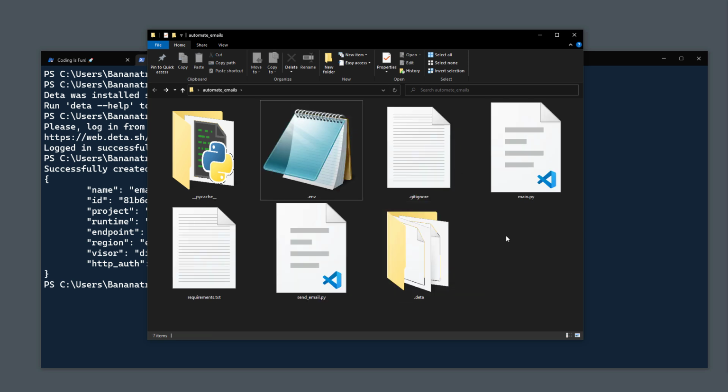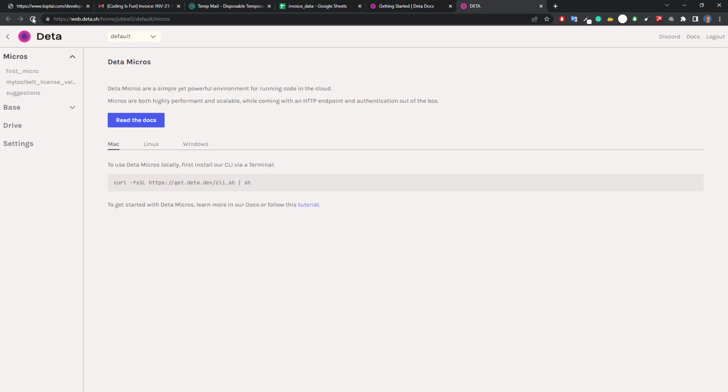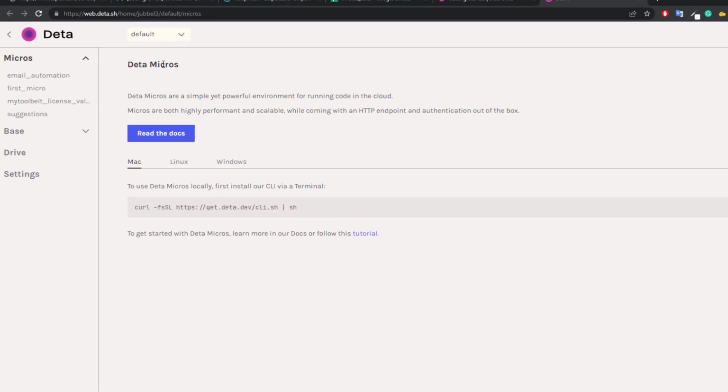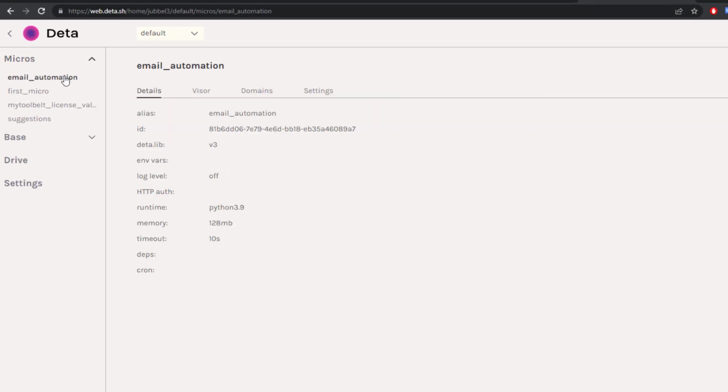Okay guys, we are almost done. We just need a couple more commands. First, let us check if we can see the micro in our dashboard. By the way, I'm using data also for a couple of other projects. That is why you can see more micros here. But I can also see our email automation instance.